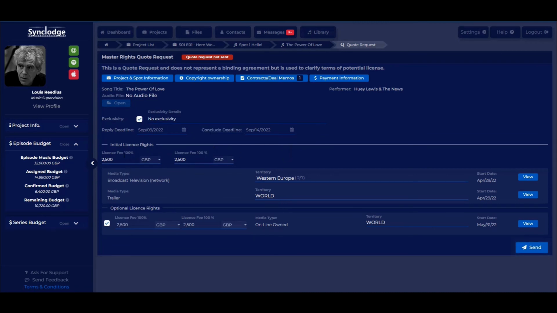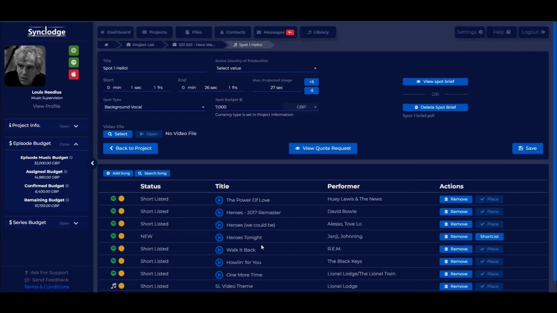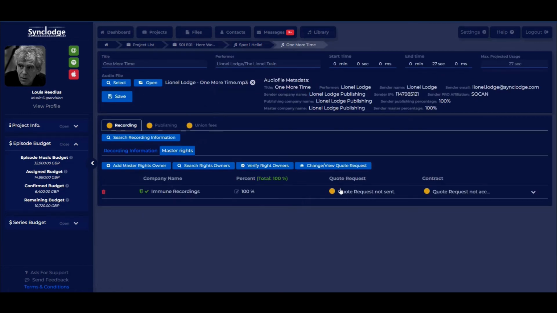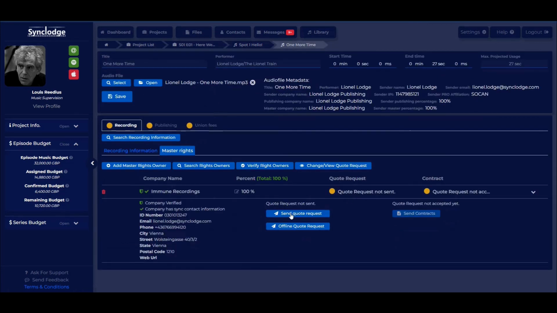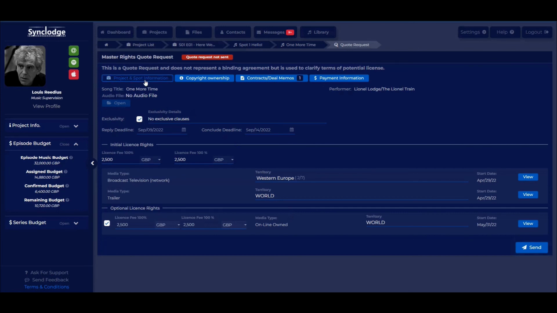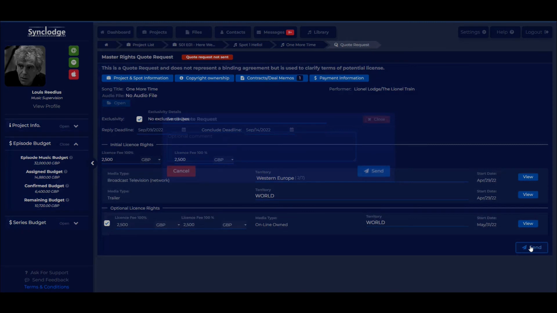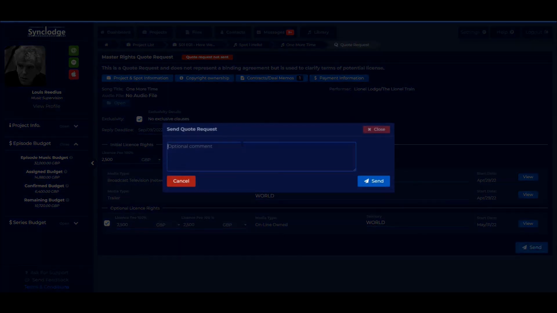And then there's all the initial rights as has been put in regarding the project. Now, I'm not going to send that one because I'm not going to send Universal. I'm going to go into one of my own songs and show you how the quote request works. So I'm just going to send it over. And I see all the information is there, so I'm just going to send it. And I can add a message to this copyright holder.